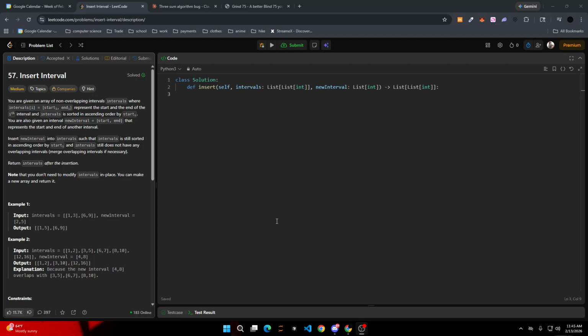All right, so today we're going to be doing LeetCode question 57, insert an interval. In this question, you're given an array of non-overlapping intervals where intervals[i] equals start and end. Start and end, think of it as your x and y, right? They represent the start and the end of the ith interval, and intervals is sorted in ascending order by start.